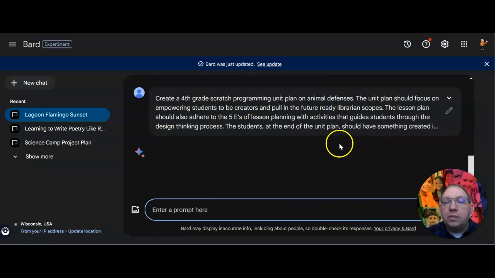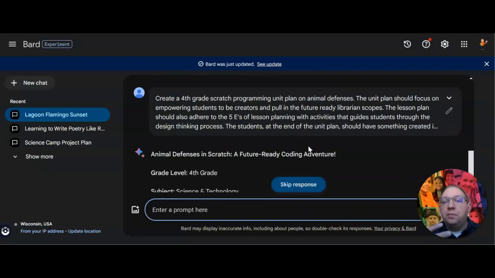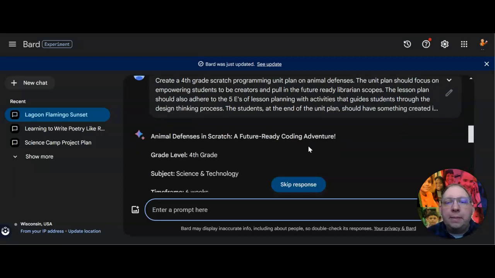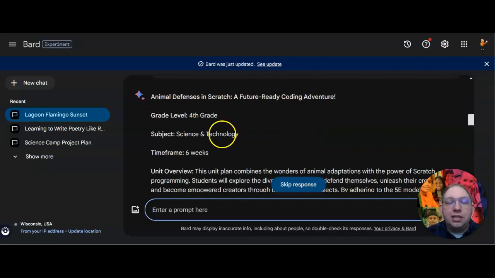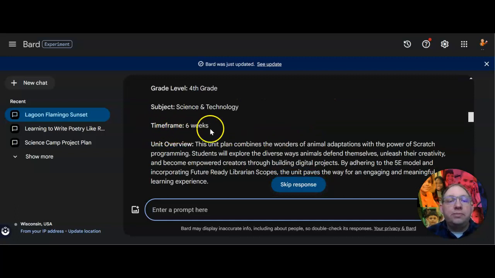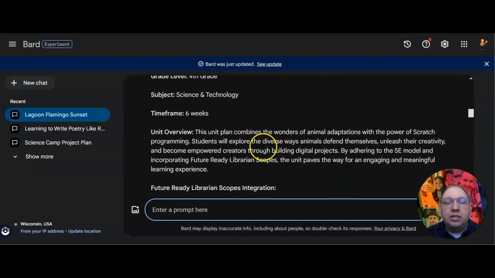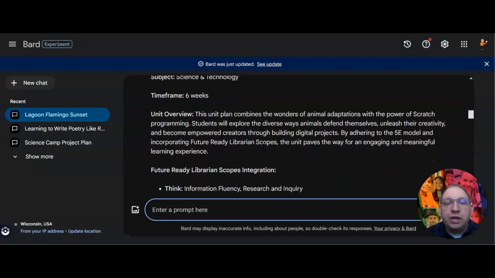Now, within a matter of seconds after I press enter, Google Bard is going to go ahead and pull out all of its references from the large language model, everything from Google searches, and it's going to populate right here on the screen. So bam, look at that. Animal defenses in Scratch, a future-ready coding adventure. 4th grade, science and technology is the subject. For time frame, 6 weeks. Within 6 weeks, our students are going to be able to program animal defenses and create some kind of program that they can showcase to their families.